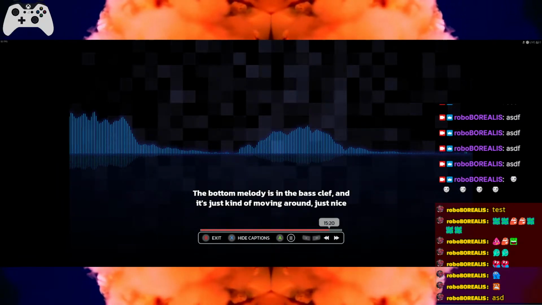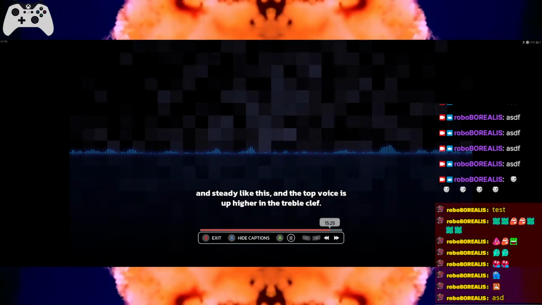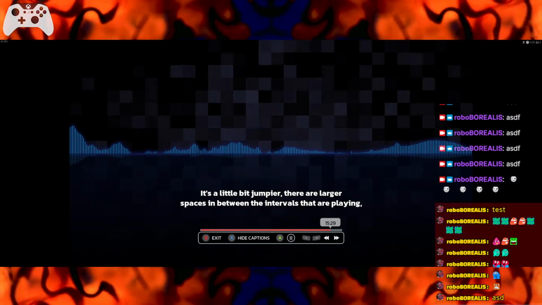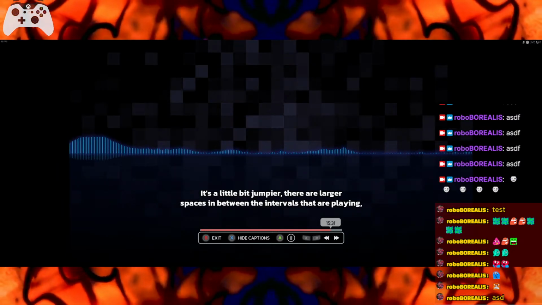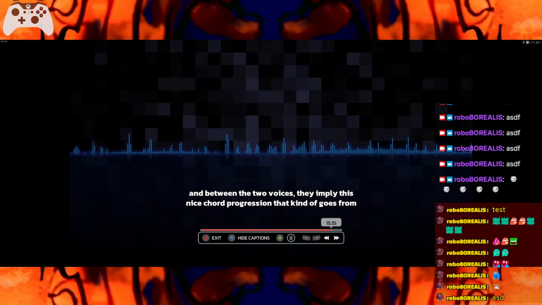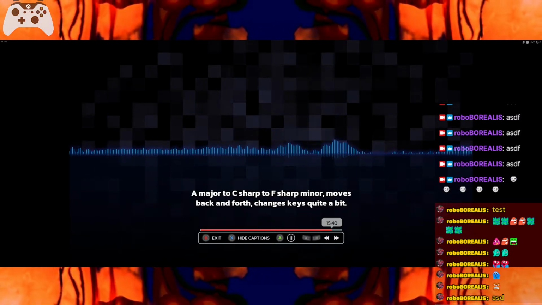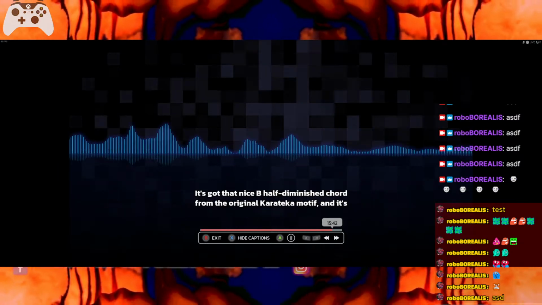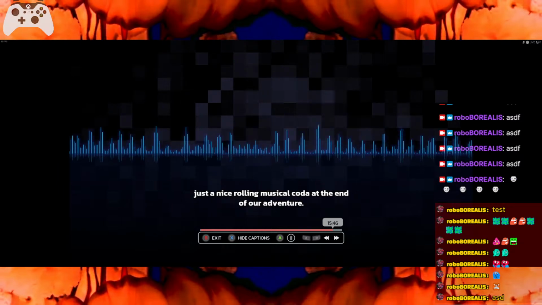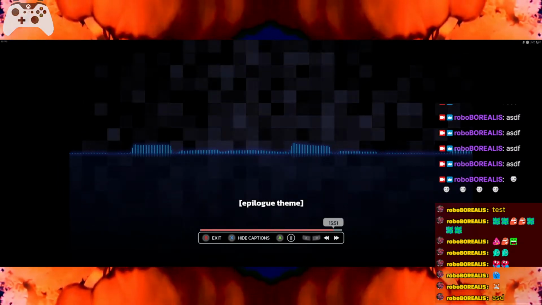The bottom melody is in the bass clef, and it's just kind of moving around, just nice and steady like this. And the top voice is up higher in the treble clef. It's a little bit jumpier. There are larger spaces in between the intervals that are playing, and between the two voices, they imply this nice chord progression that kind of goes from A major to C sharp to F sharp minor, moves back and forth, changes keys quite a bit. It's got that nice B half diminished chord from the original Karateka motif, and it's just a nice rolling musical coda at the end of our adventure.